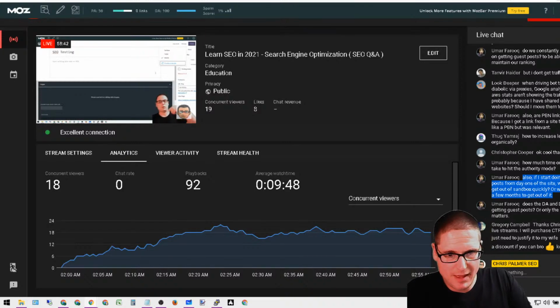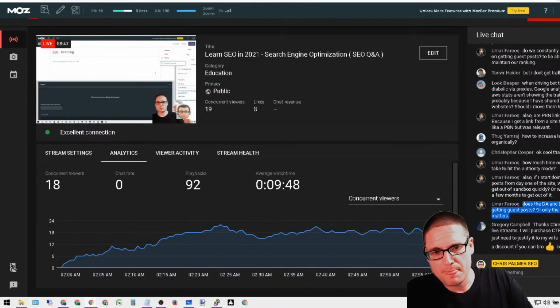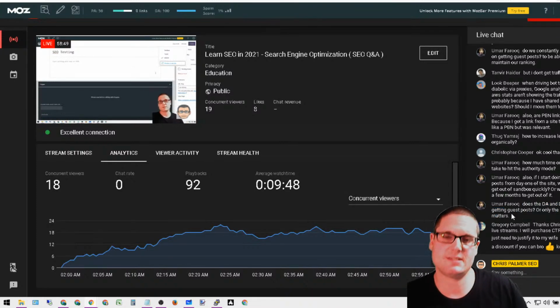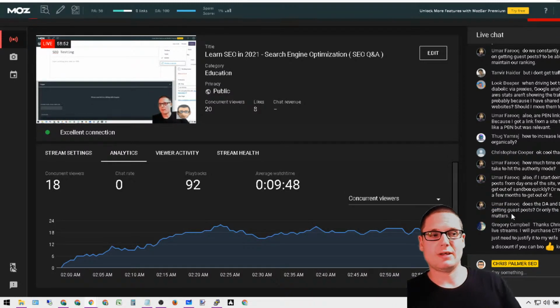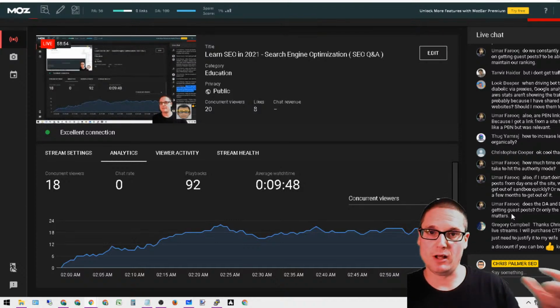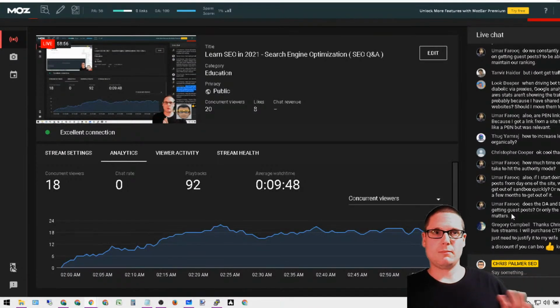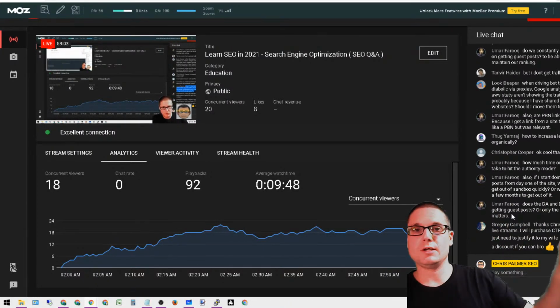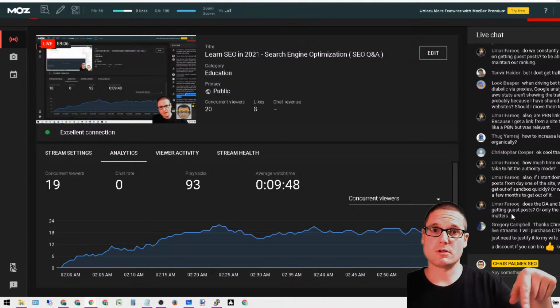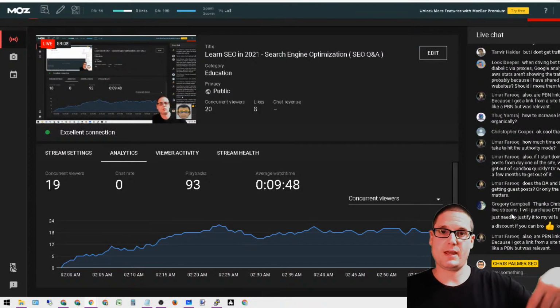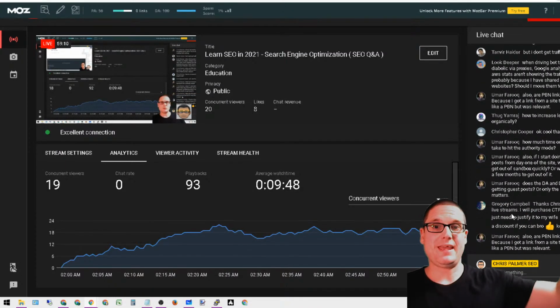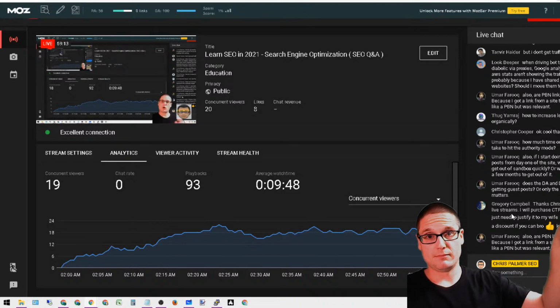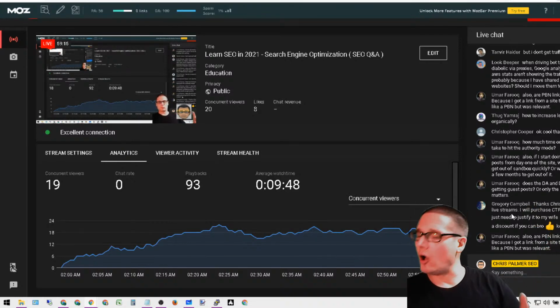Does DA or DR matter for getting guest posts, or only the relevancy? I think that you can look at that as, say, like a barometer, a way to look at and determine a link's strength. But really what I'm looking at is, what are the anchor texts going into that site? What is the internal linking going to the page that's linking out to yours? What is the anchor text coming into your page? And what is the title of the page that your link is on, right? So I think that all of it matters.